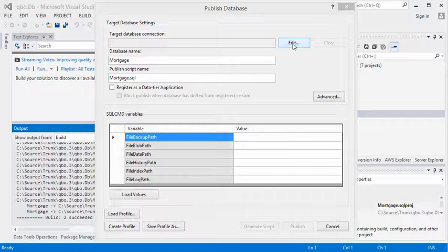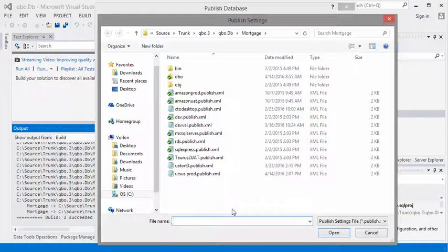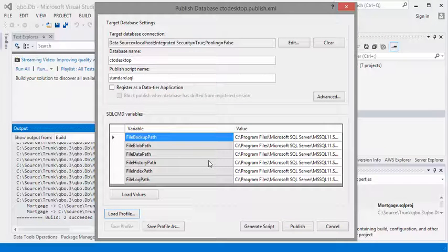I can do one of two things. I can edit the target database connection string pointing to my target database, or if I've done this in the past, I can simply load it from an existing profile. To speed things up, I'm going to load from an existing profile. Since I've created an existing profile using my own machine, here is my connection string, the database that I'm going to deploy to, and the name of the script that's going to be built.